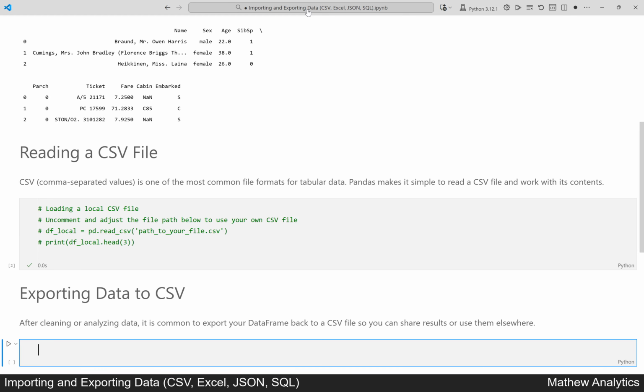Now, let us write our data frame back to disk as a CSV file. This command saves your data frame to a new CSV file named Titanic_preview.csv. Setting index to false tells Pandas not to write row numbers. A success message confirms the export.